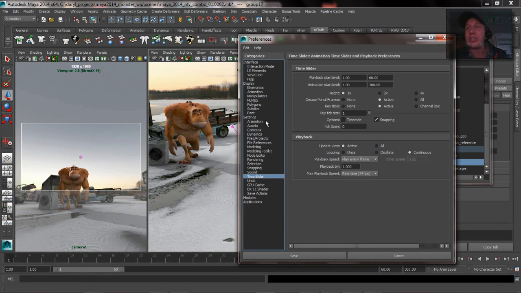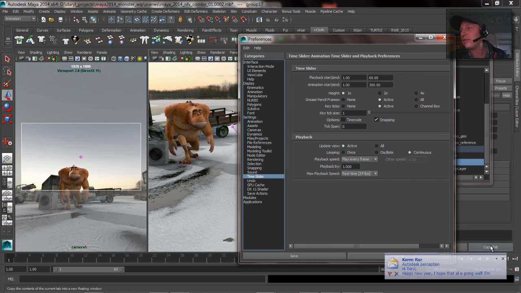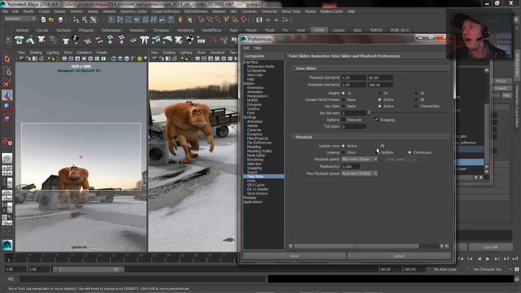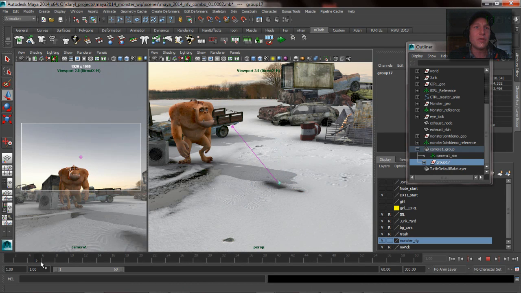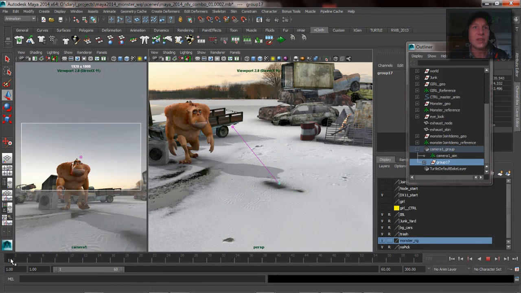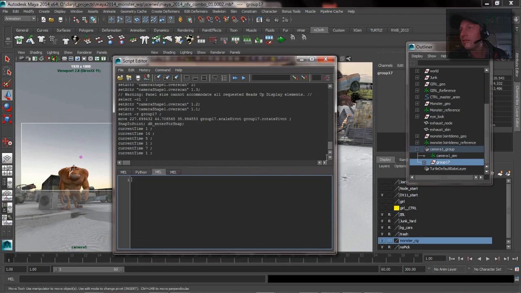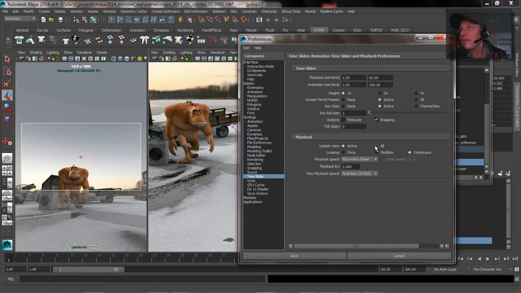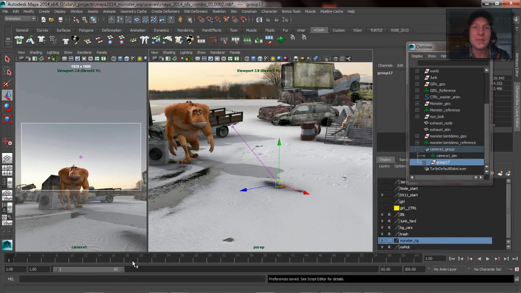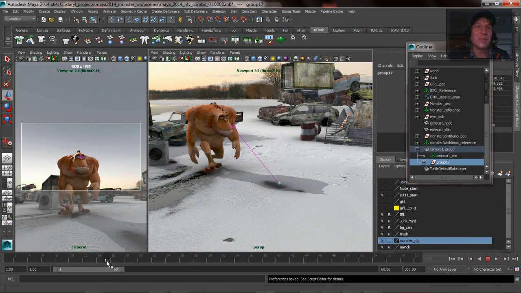So if we bring up the options and go to time slider, which it looks like I'm already on, which is great, we switch this update view from active to all. So as soon as we put that to all, now as I scrub my time slider, you can see that both viewports, oops, did I not get it? Let's see here. I must not have turned that on. Active to all. There we go. I hit cancel instead of save. That's silly of me. You can see now that they're both updating, right?